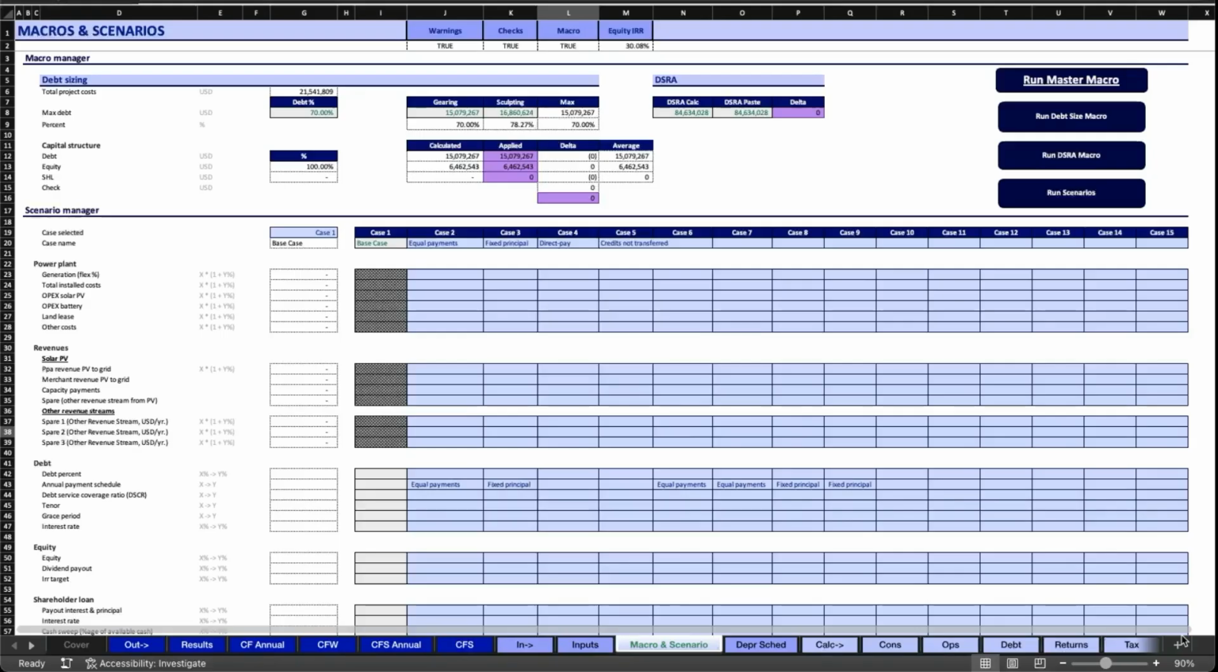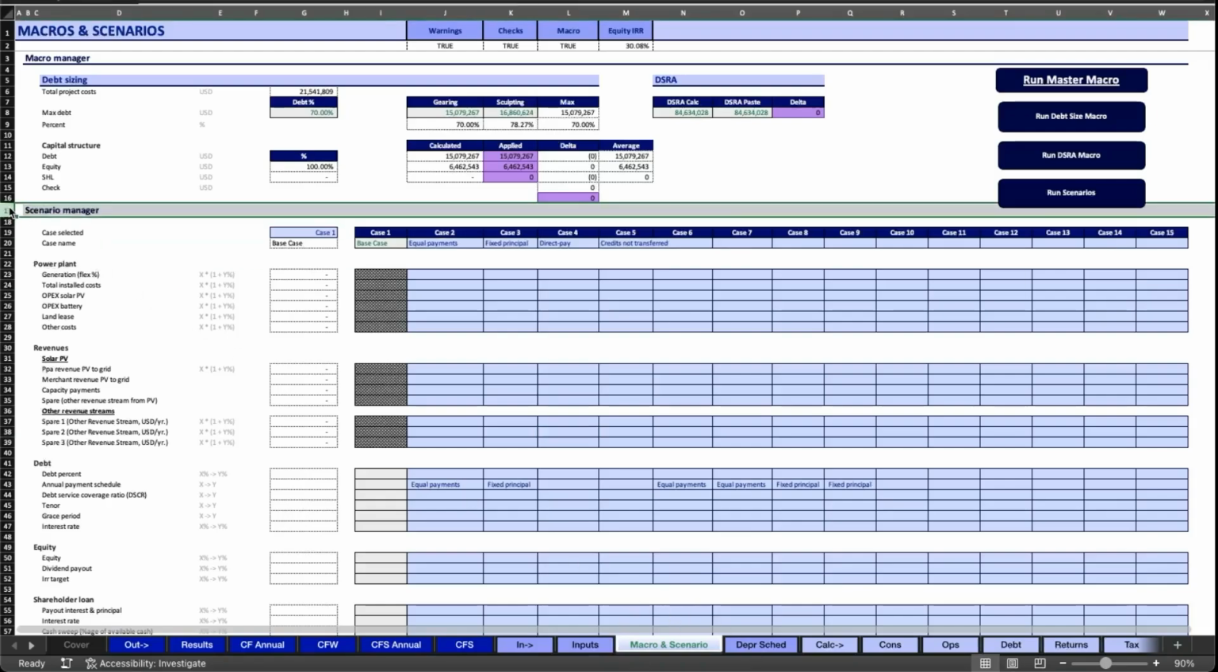Let's go now to the second option that you can choose from, which is the Scenario Manager. The Scenario Manager is a very useful tool that allows you to test up to 15 upside and downside cases by changing up to 24 variables or inputs in the model. You can find it under the MACRS and Scenario sheet, in the Macro Manager section.